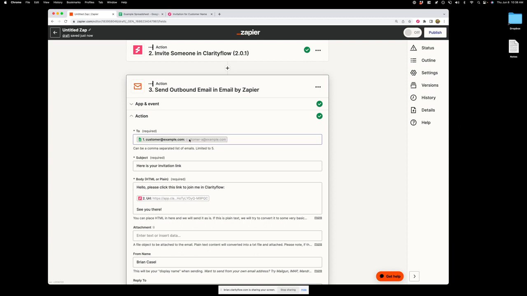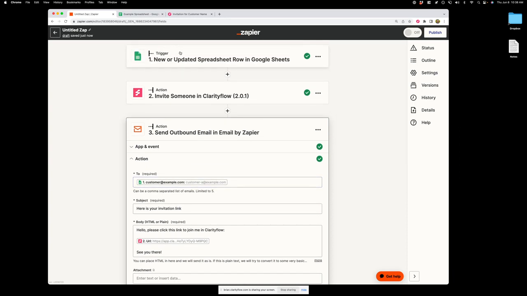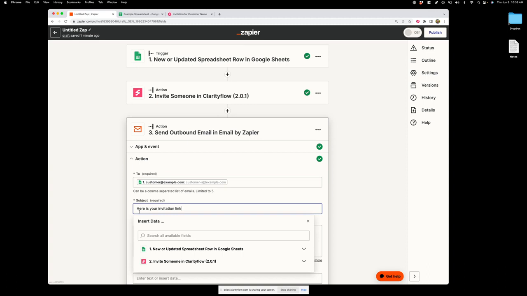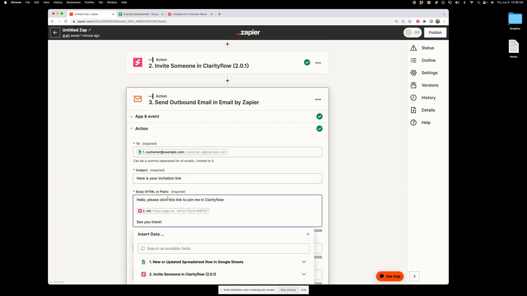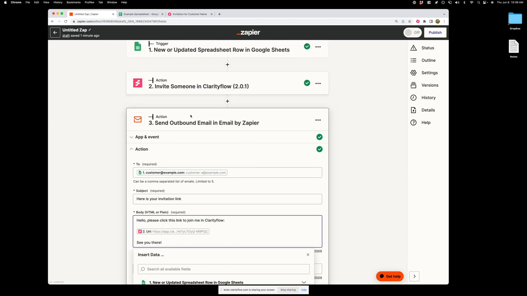Now we are sending this email to the customer. Again, it's the same email address that we got from step one, which was the purchase. That's the same email address that we passed into the invitation, and now we're passing it into the to field on the email. Subject line, you can customize this. I just wrote, here is your invitation link. And then in the body, I just wrote a quick message. Hello, click this link to join me in Clarityflow.